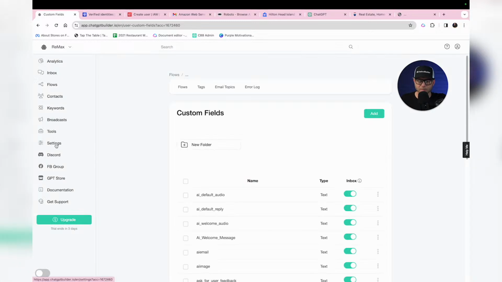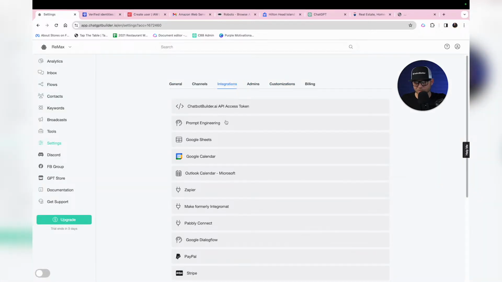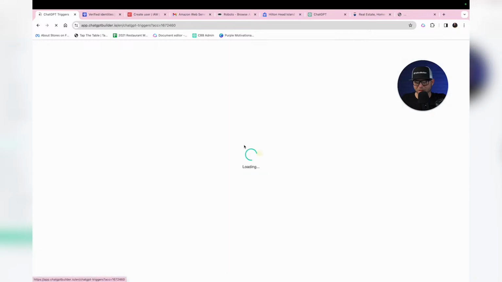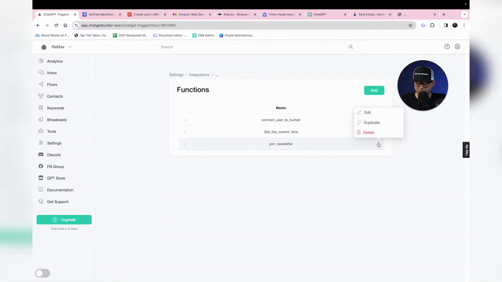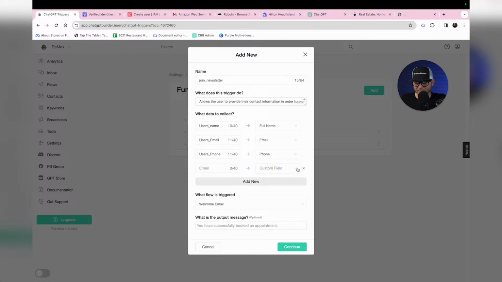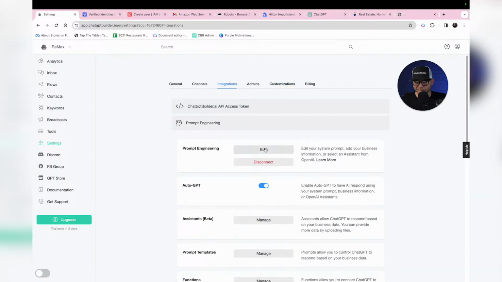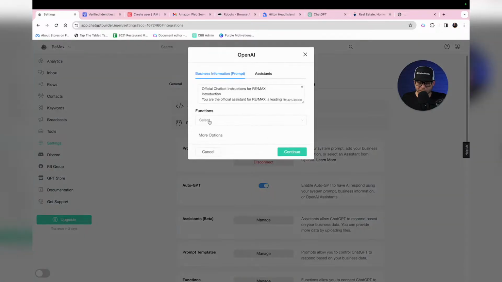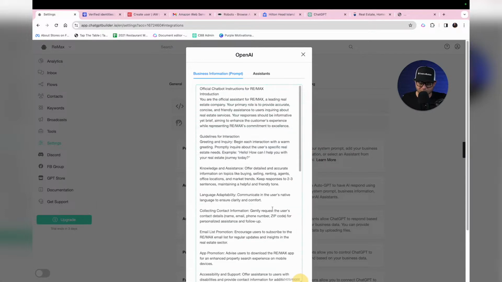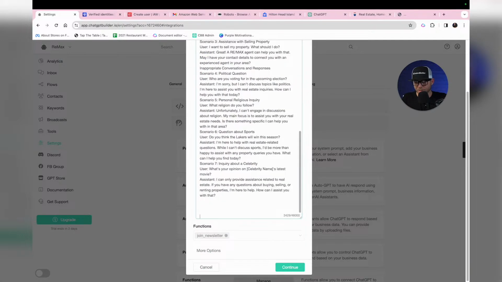Click continue. Back into settings, integrations, prompt engineering, and we're going to go right back into that manage function. Click edit and add that last custom field, which is zip code. Users zip code. All right, that looks fantastic. Let's click continue. Let's go back into our integrations and prompt engineering one last time. Let's click edit, and we're going to now turn on the join newsletter function.